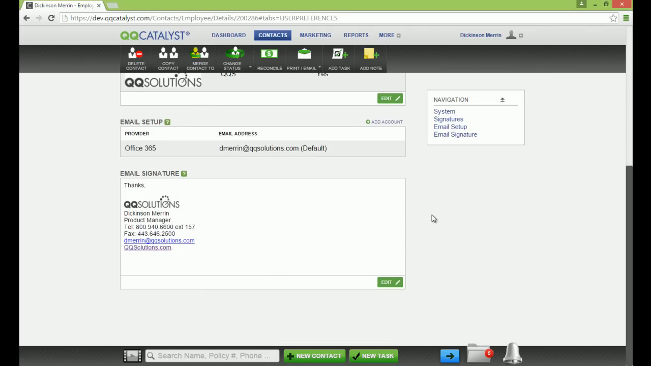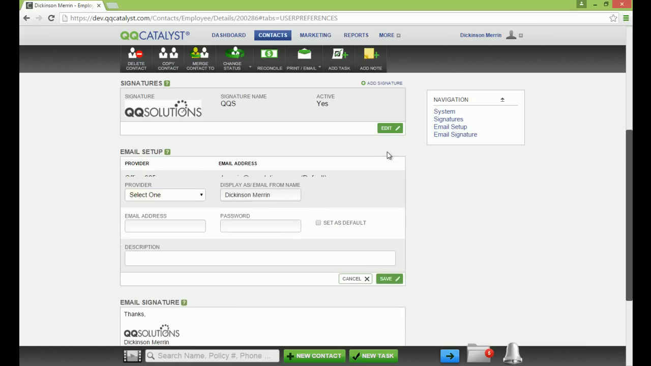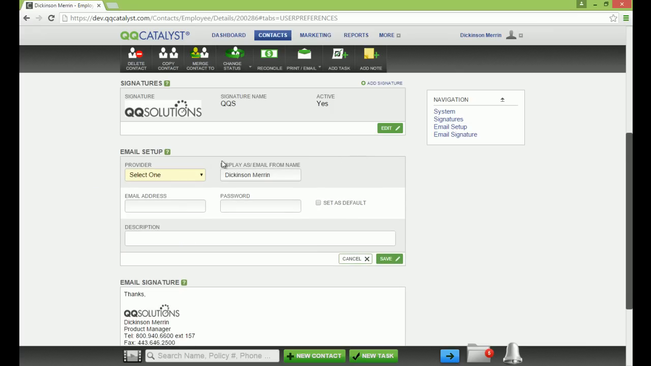Any approved emails in the Location Preferences section have been migrated to the employees that had permission to use them. You'll see them here, with the provider being QQCatalyst on behalf of. If you have the email integration beta feature, you'll be able to send emails using your actual email account.